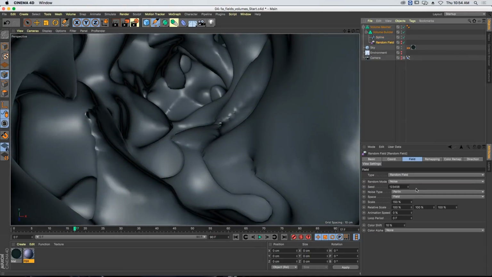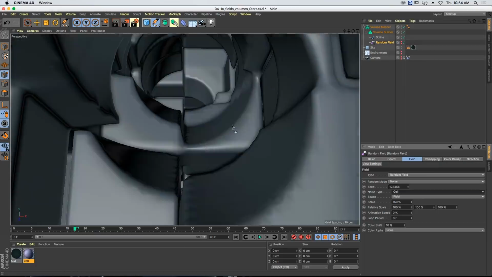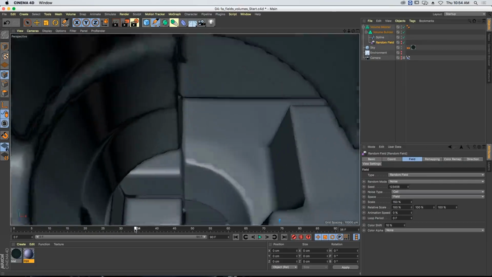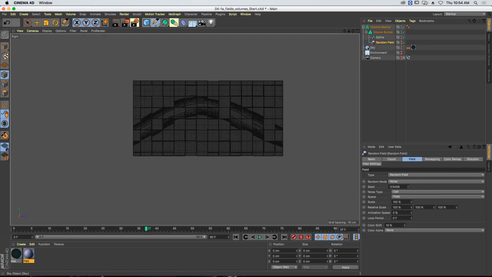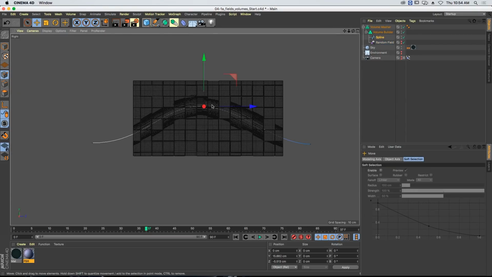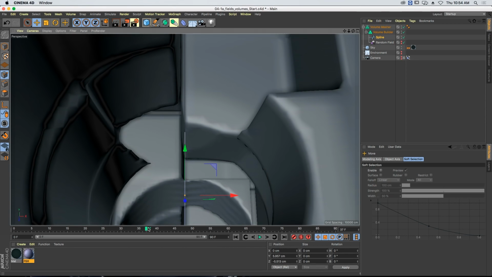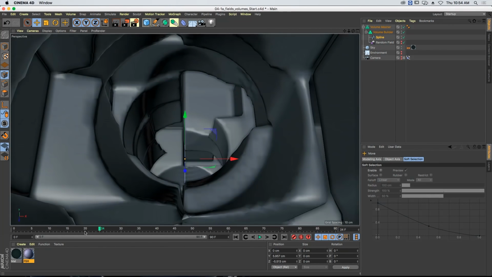So everything is still procedural. I can change the noise type into something completely different, and I get a very different result. Or you can, of course, adjust your spline whenever you want. It's going to be a little bit slower because I'm using a high resolution grid. But basically, that is the idea.